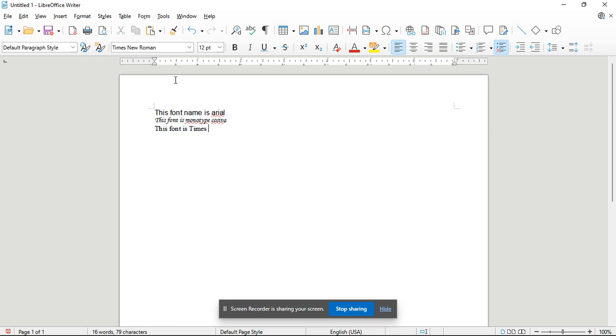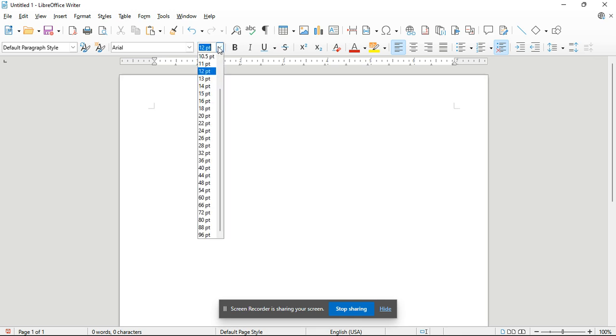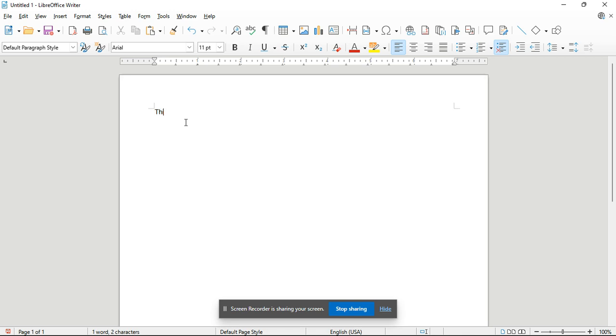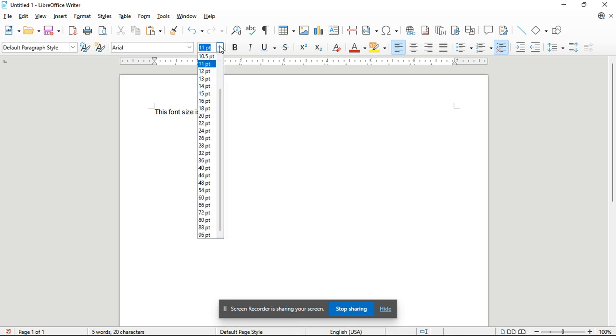The next thing to do is let's go ahead and learn how to change the size of text in LibreOffice. You can change the size of text in LibreOffice simply by clicking on the font size tab from your toolbar and selecting the appropriate font size that you want to use in your document. Let's start by writing this. Font size is 11. Let's go ahead and change to another font size.